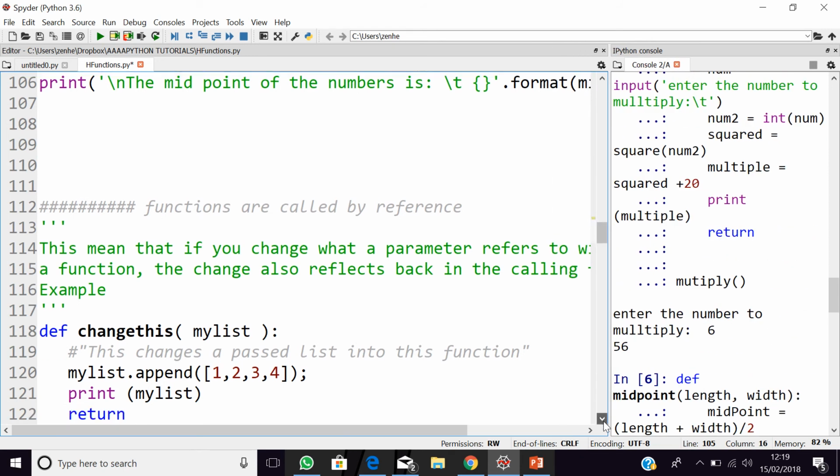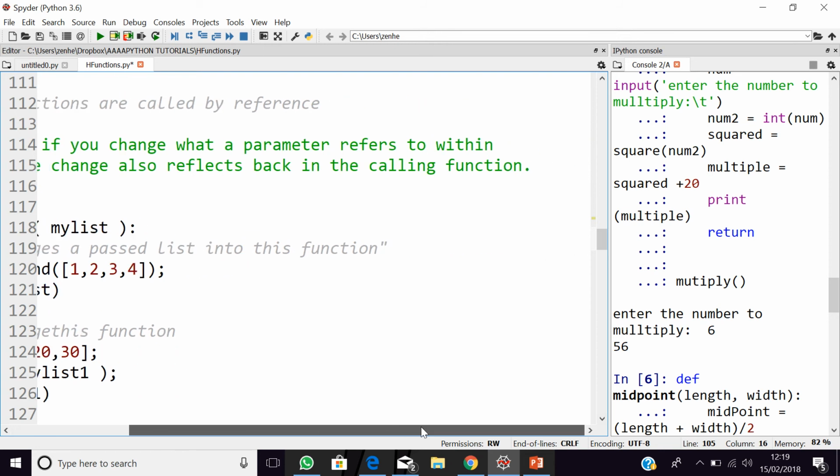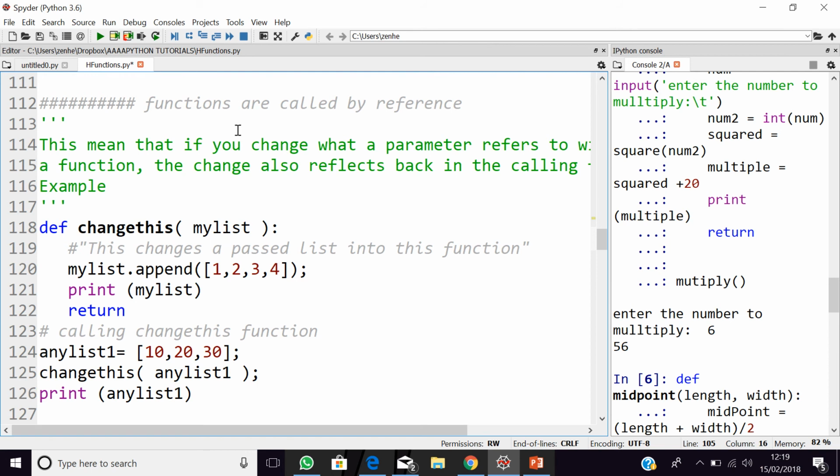Okay, so functions are called by reference. So let's see. This means that if you change what a parameter refers to within the function, it will reflect on the function that is calling. So if I give a value to the parameter inside the function, and I come down to change the value that I've given to that parameter, it will reflect on whichever function that is calling.